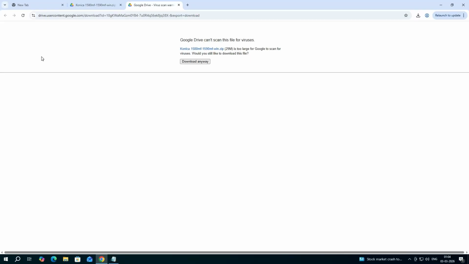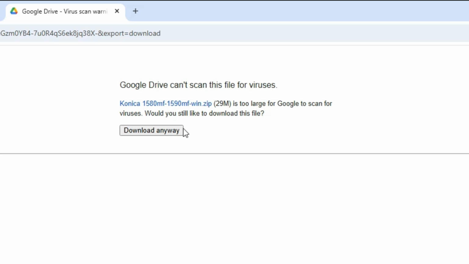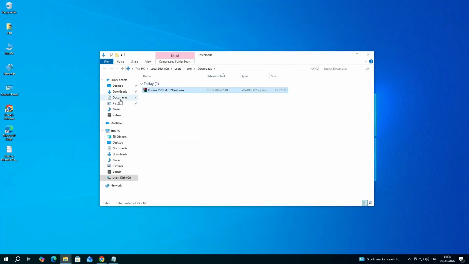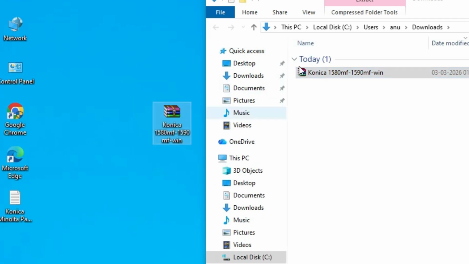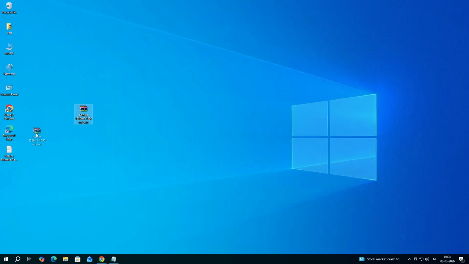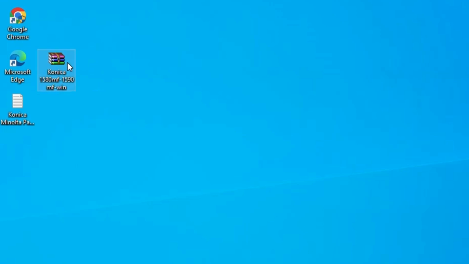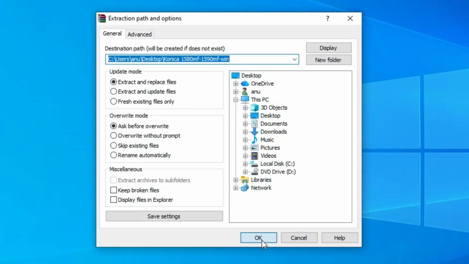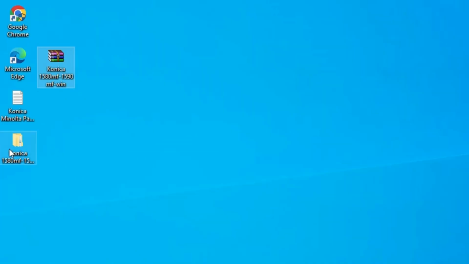It redirects to another web page of Google Drive. Click on download anyway, wait for a few seconds and the download starts on our PC or laptop. It takes a few seconds. Our download is almost completed. Go to the downloads, click on show in folder, minimize it and drag this setup file to the desktop. Okay, close it. Here we find our printer driver file and we are going to unzip it. Right click on it, click on extract files, click on OK and it's extracted. A newly extracted folder is created on the desktop.